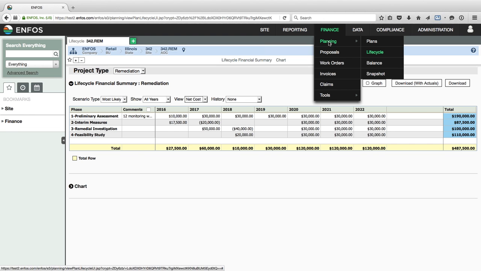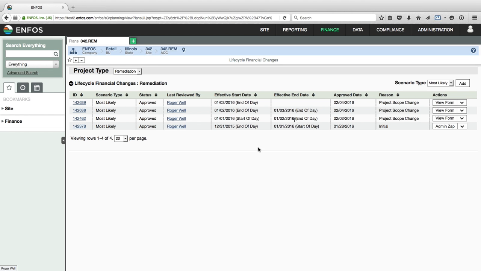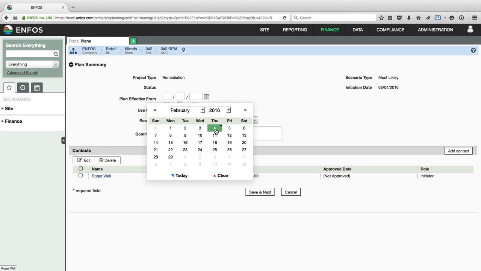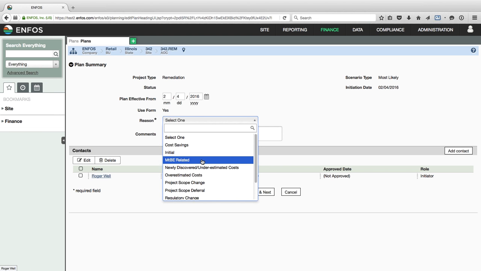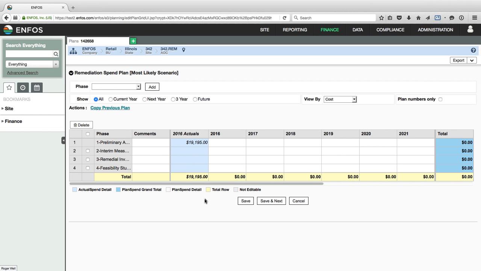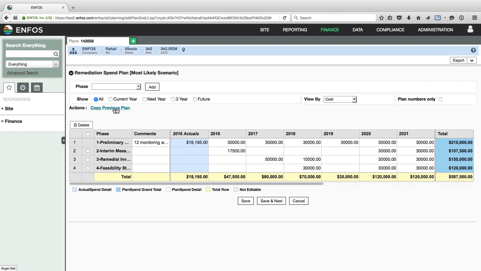If you come over into Finance Planning and click on Plans, this gives you the history of all of the plan changes for this particular project. If I needed to make a change to the plan, I would click Add, and I'll just put in a date here. I won't finish this off. Then the reason why we're making a change. I'll hit Save and Next. I'm going to copy the previous plan.